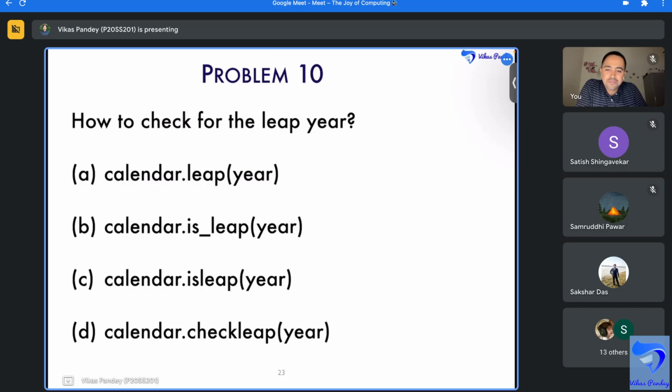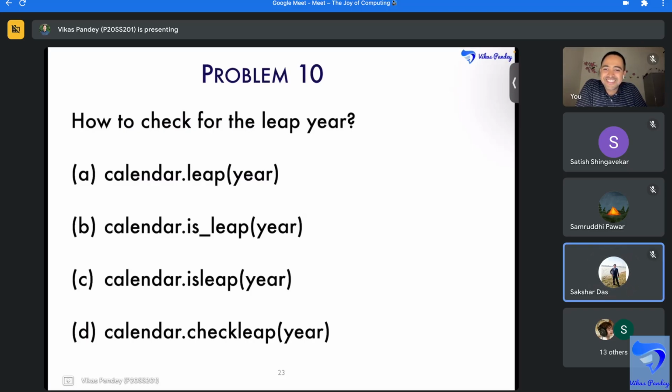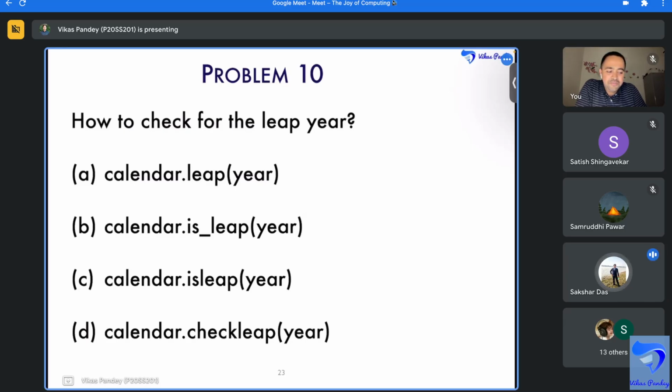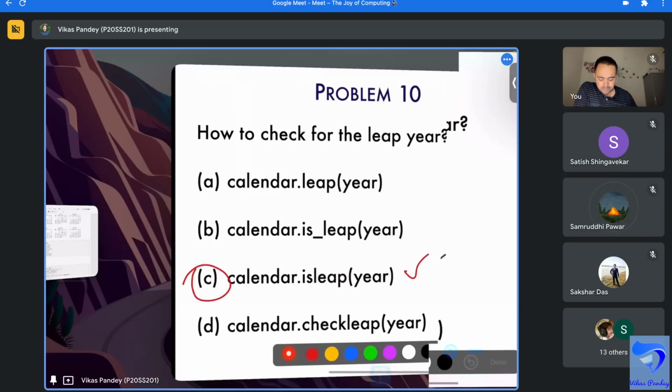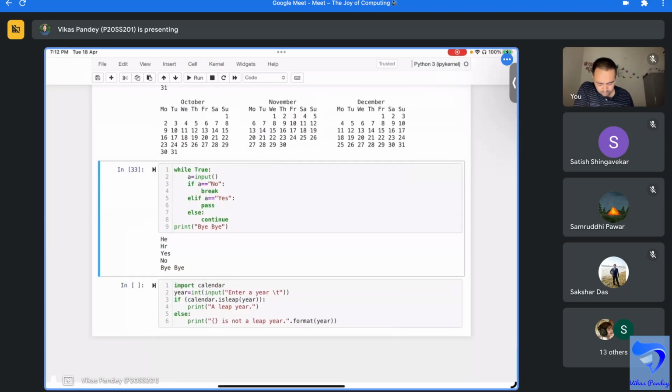Anyone? So that was one line. I guess it is the third option, sir. Third option, okay. Anyone else? C option, sir. C only, right? Yes.